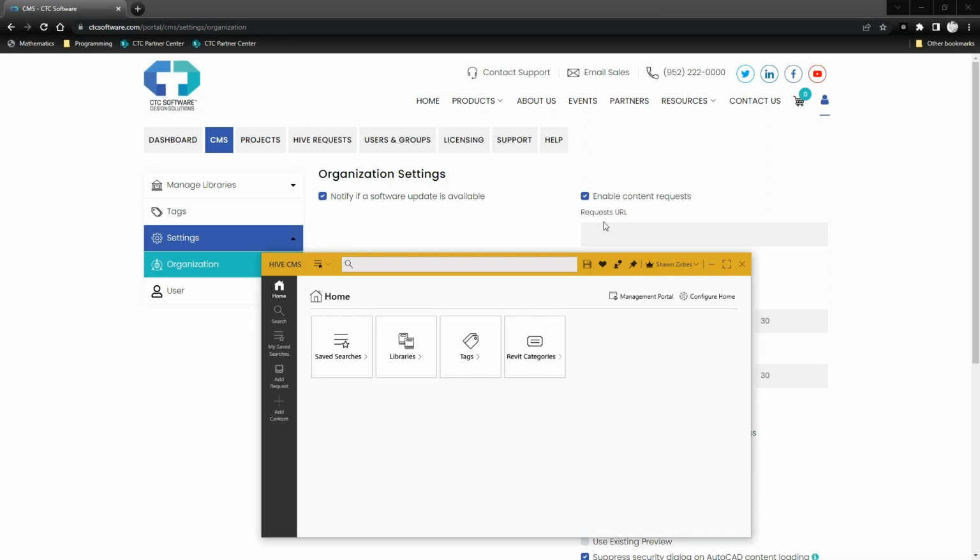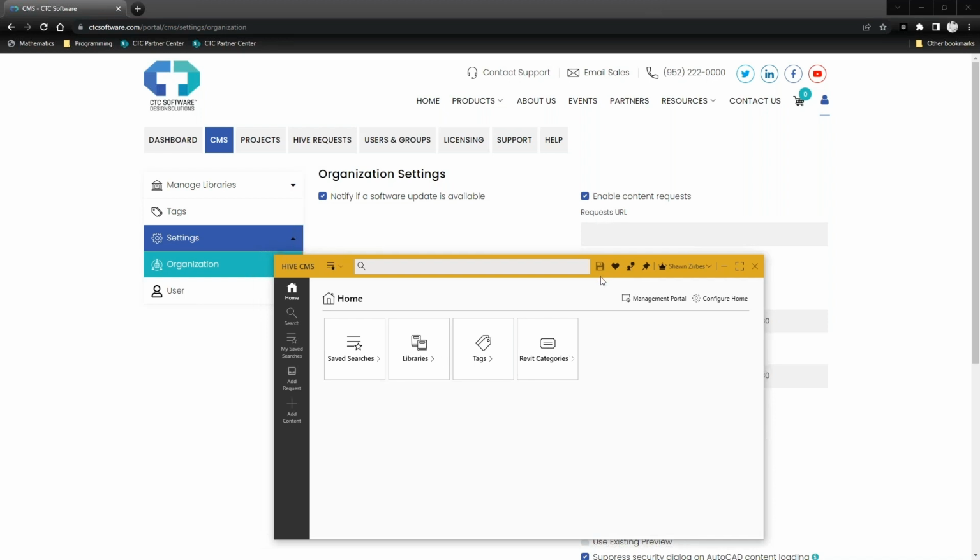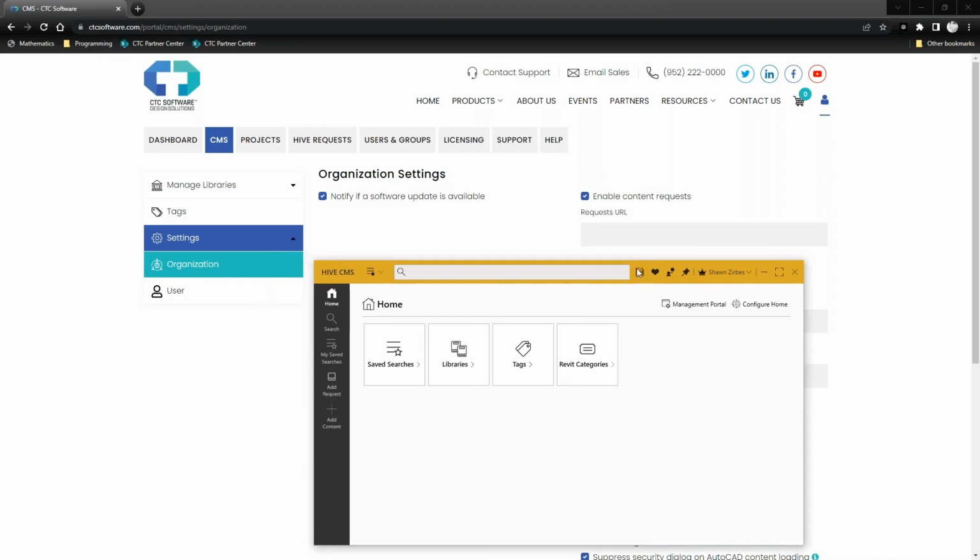So in the requests URL right here, this is one thing that for those of you who have an internal requesting system already, I've seen a number of you turn this off because you're like, well, I don't want my end users logging requests to the Hive request system. I want them logging it to my own internal support system. Maybe you're using Zendesk. Maybe you're using, I don't know, issuetracker.com. Maybe you're using, I don't know, Salesforce. Whatever you're using, you want it to go to your support URL. Fantastic. Just enter it right here. If you put in the URL to your internal support system, when a user clicks the add request button, then it will go to the URL that you pick.